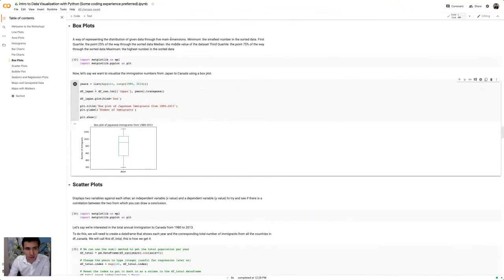So looking at the diagram, the minimum is this line here. You can see this line at the very bottom. That's the minimum, the smallest value. So for all the years, the smallest value is 200, it looks like. Then we have the first quartile, which is this here. So it's 25% of the way through the data set. What that means is when you sort the data, when you go 25% of the way through from the years 1980 to 2013, so maybe that's 1990 or something, whatever it is, 25% of the way up, you will get this value here.